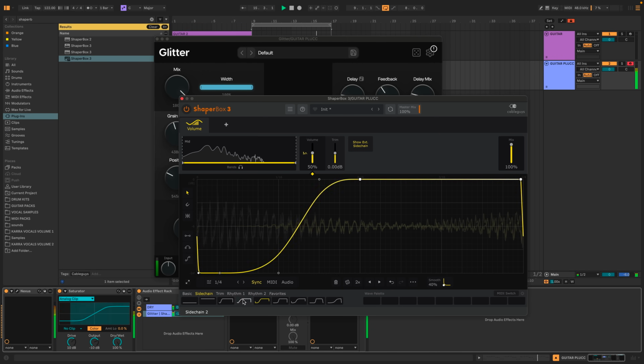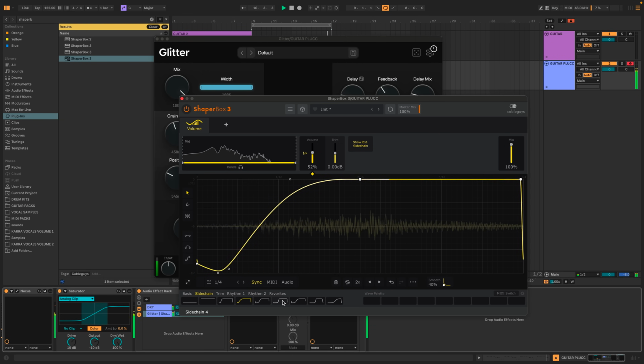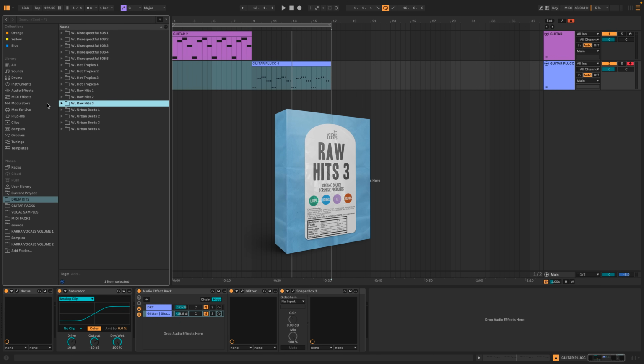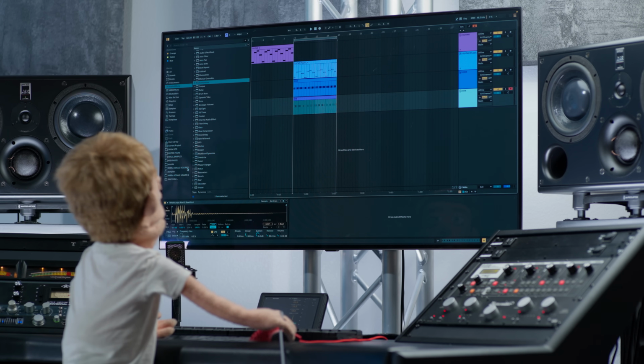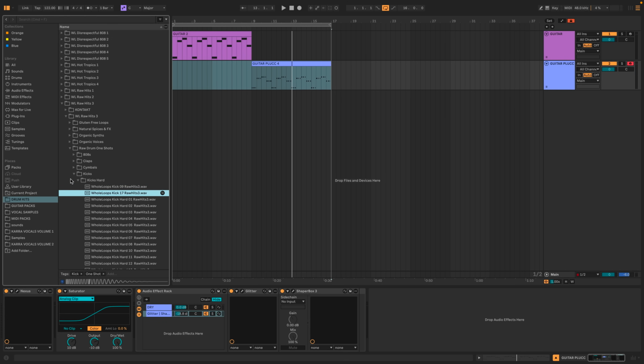Now I think I need some drums just to drive this groove in the background, so I'm going to go to Whole Loops Raw Hits 3 and see if I can find a kick. This is the best drum kit at Whole Loops if you're looking for samples that could fit into pretty much any genre, but still have some sort of natural, organic flavor to them.